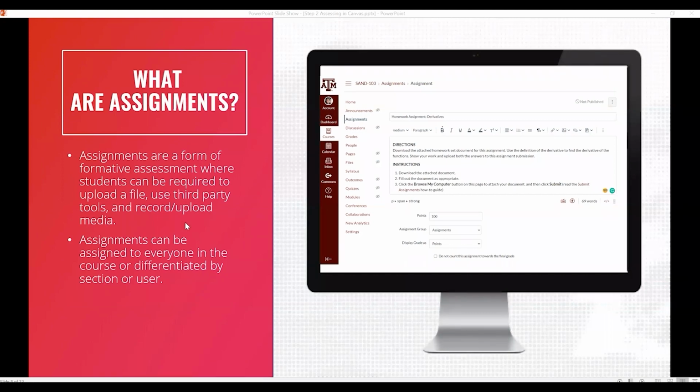So assignments are a form of formative assessment. As you know, there are two types of assessment: formative and summative. And assignment is part of the formative types of assessment, where you usually ask your students to upload a file or use third-party tools, such as Perceptive, or to peer review, or upload media, or record and upload some kind of media. And in using the assignments, you can also assign the assignments to everyone in your course or just to specific people in your course.